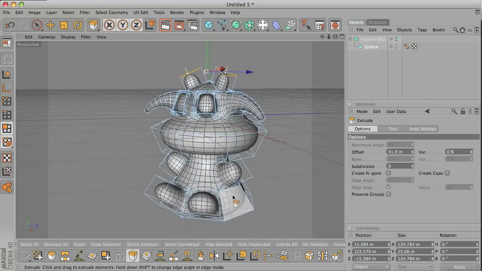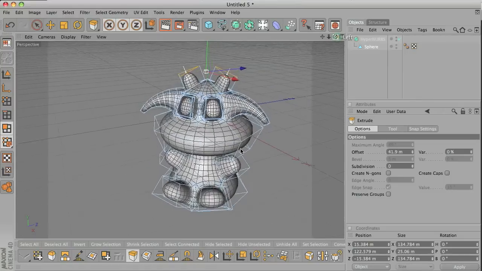If you want to change something, you can always go back and modify the stuff, just play with all the polygons, and then you can always make it more perfect.